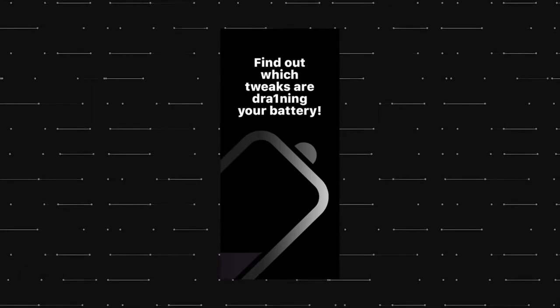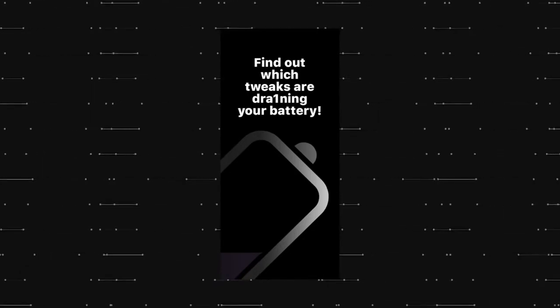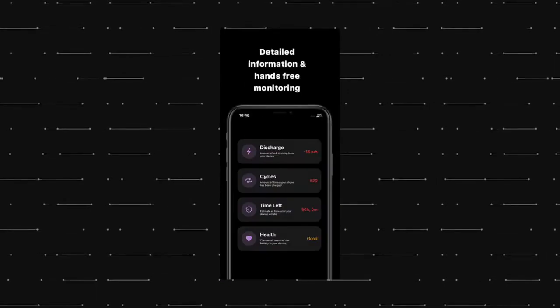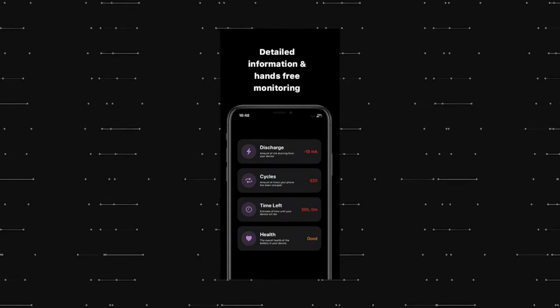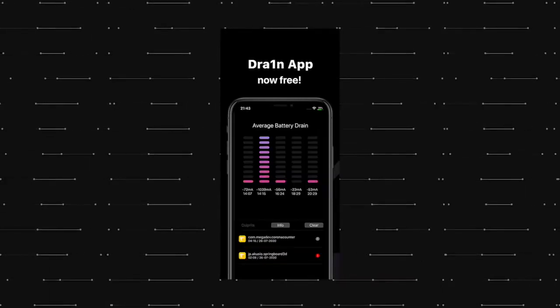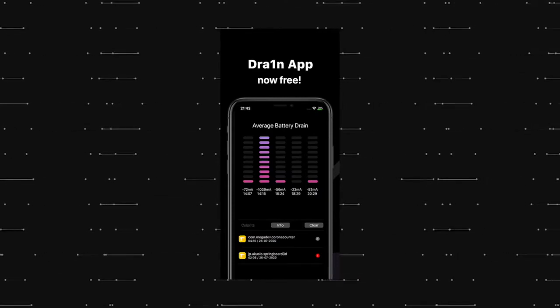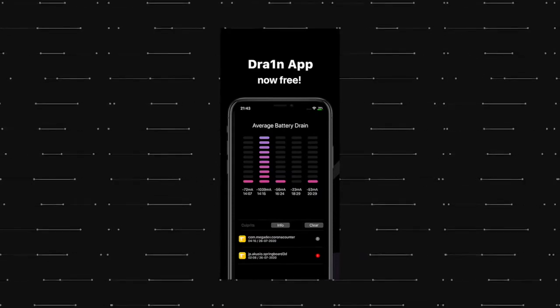Drain is a tweak that warns you when your device is draining battery because of a tweak, and it gives you a suggestion on what that tweak could be. Drain does this all through individual device management, measures, and collected data. It's a lot of stuff. So it's a really great tweak if you're into jailbreaking and want to install some tweaks, because you'll end up knowing which tweak is draining your battery so that you can remove it.